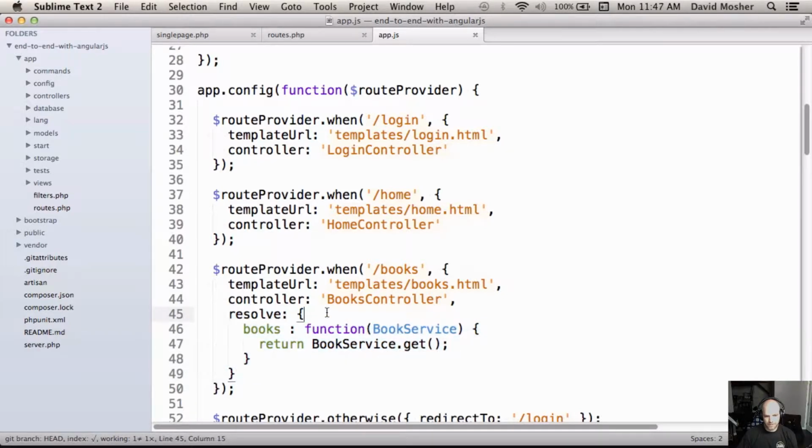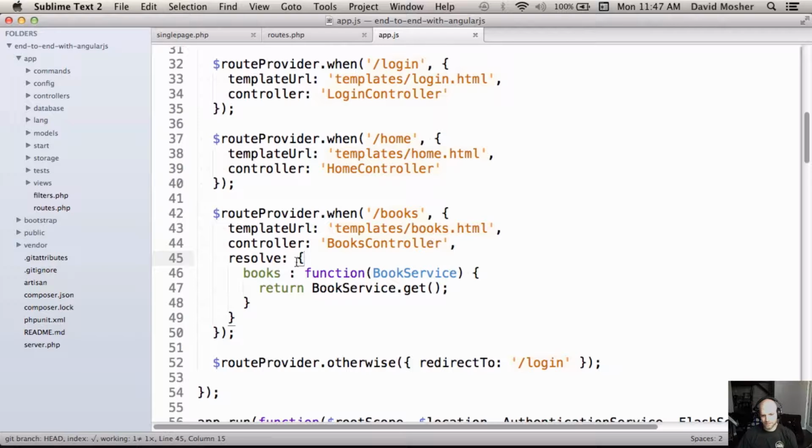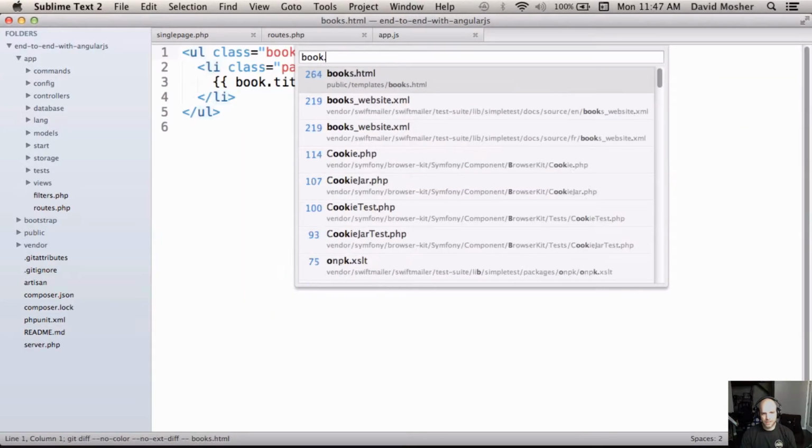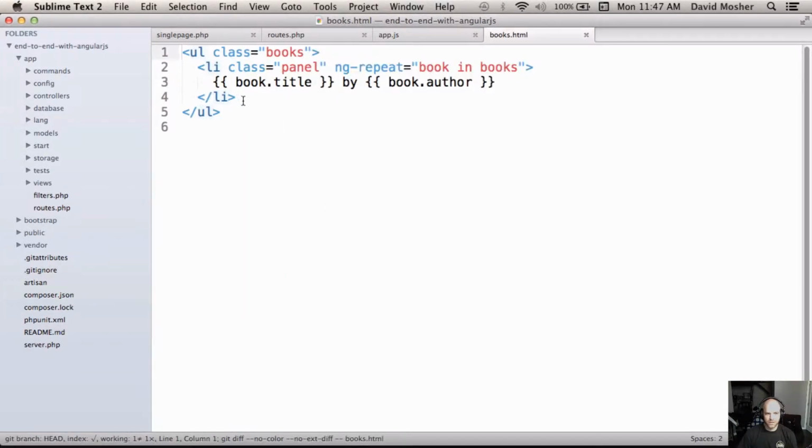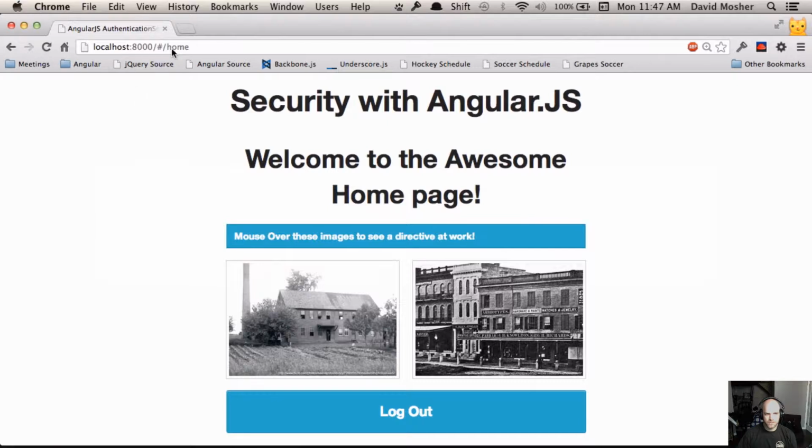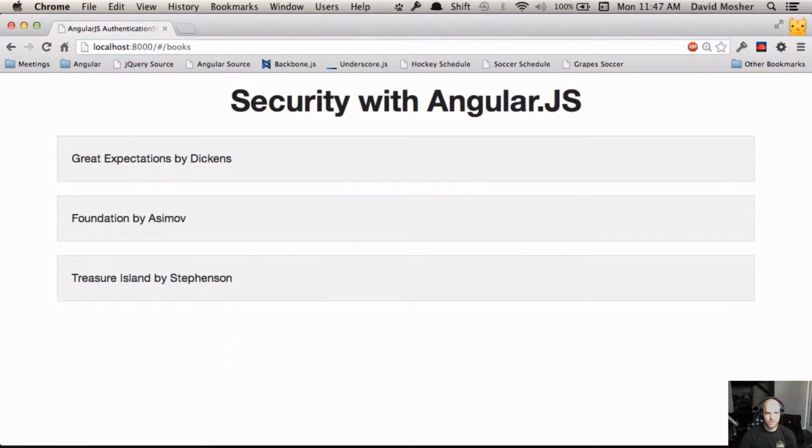and then I've got that resolve property I talked about briefly at the end of the previous screencast. And basically what that means is Angular is going to attempt to resolve this function and assign it to the value books in the controller before the template renders. So let's take a look at that. You can see right here, I'm going to repeat with ng-repeat book in books, and I want to grab the title and the author, which is what you can see in the browser if I go to books.